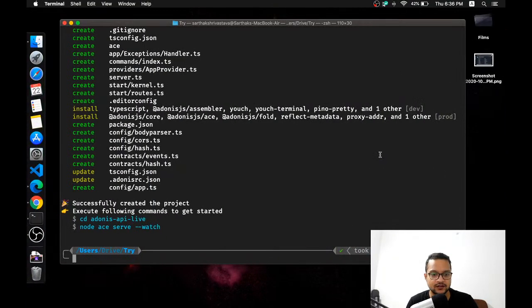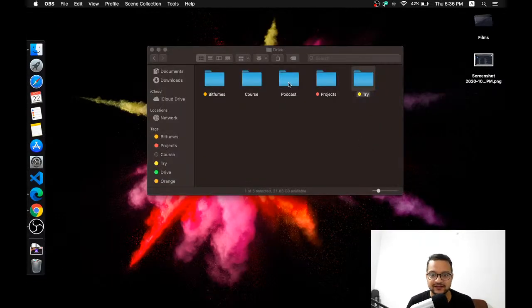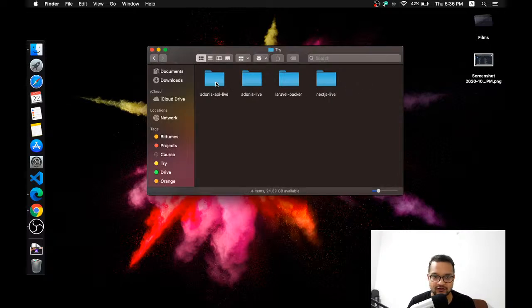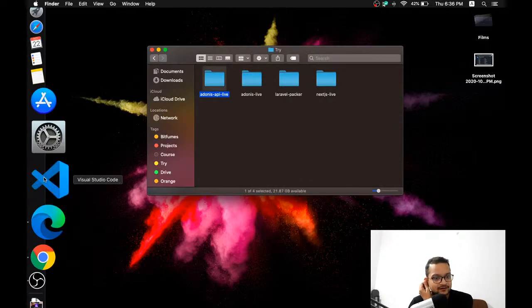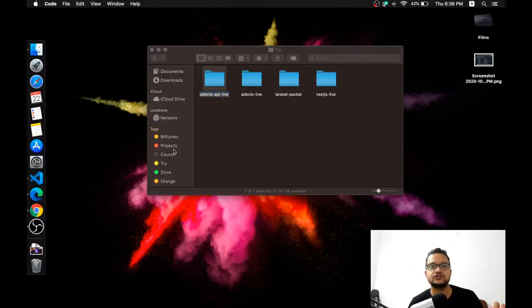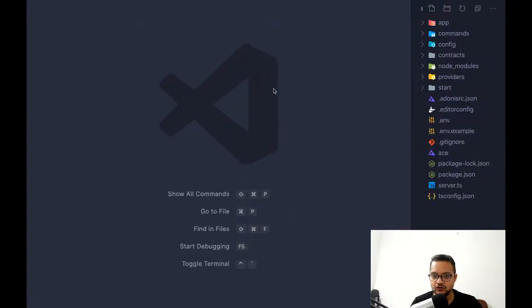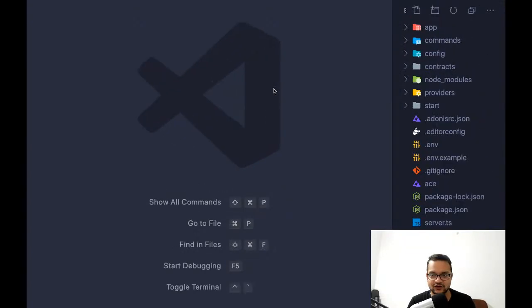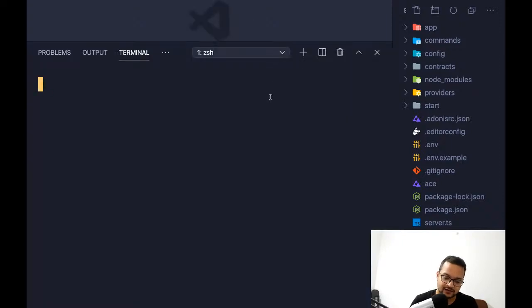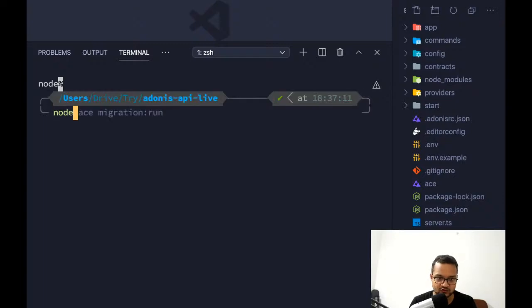Okay, finally we are done with the Adonis application. So I'm going to close this and open the directory, and let's open this project with VS Code. And now let's explore it. Once again, if you don't know, Adonis has very nice commands which you can invoke using node ace. So we have ace commands.